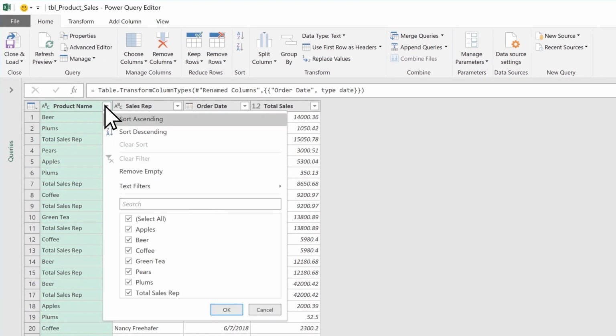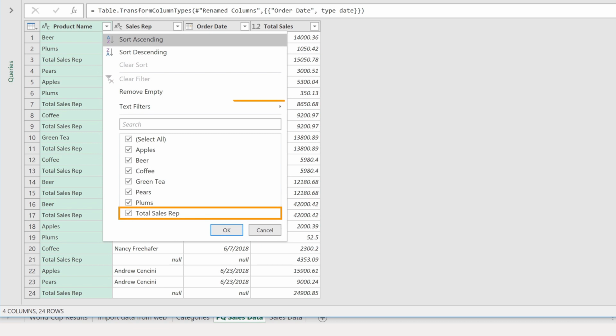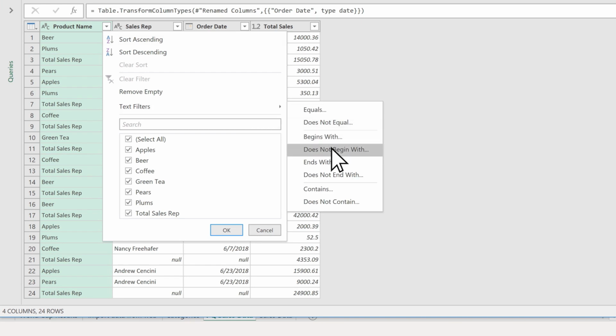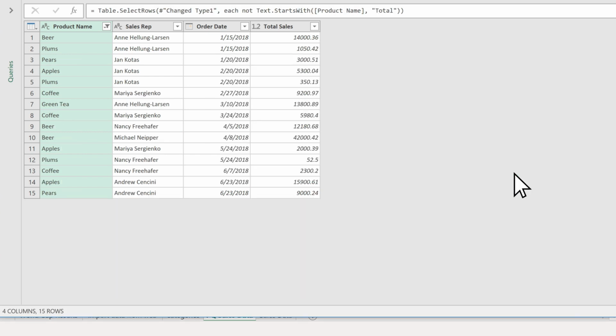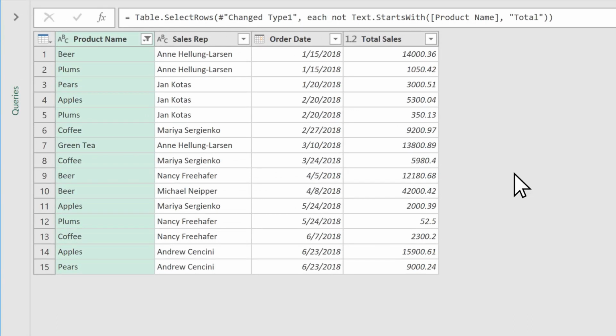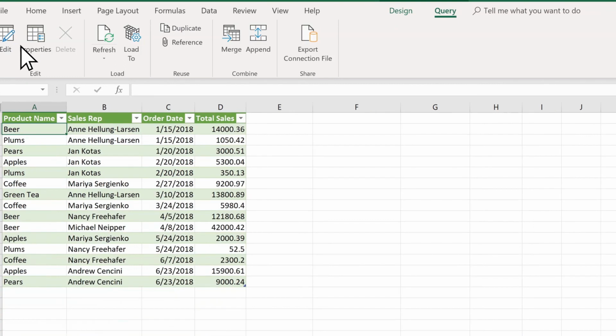First, select the filter drop-down from the product name column. You can uncheck the total sales rep option or use a text filter. In this case, I'll choose text filters, does not begin with, and I'll enter the word total. Then OK. Power Query will filter out those rows that have the word total in them and leave you with just the records you want. With your data now filtered the way that you want, go to the Home tab and press Close and Load to send it back to Excel.